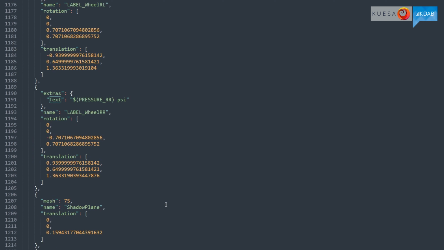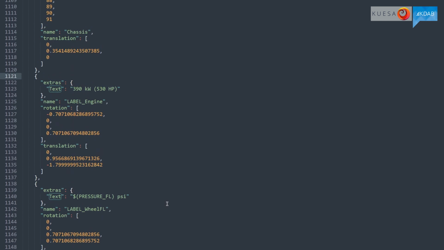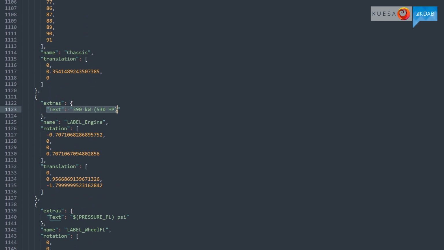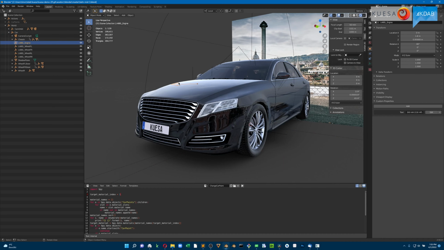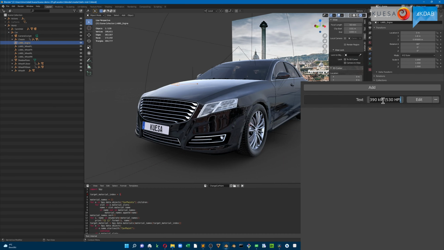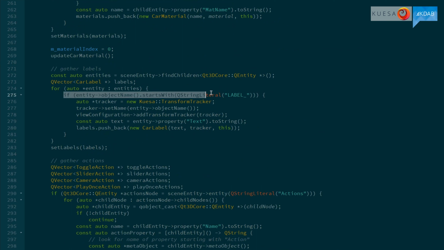With GLTF you can attach arbitrary number or string properties to objects. This is what we do here. For a label, for example, we just create a node and attach its text to it. In the code we just need to search for those nodes and retrieve the parameters text.